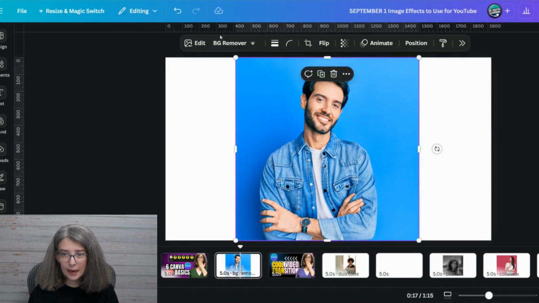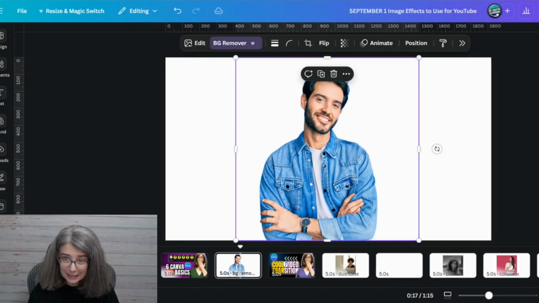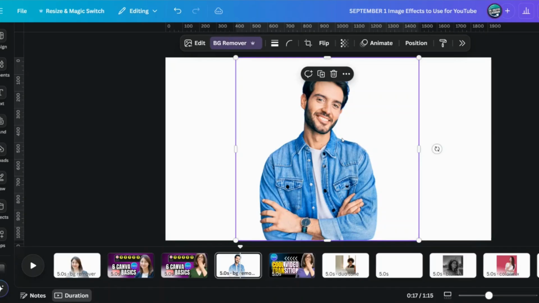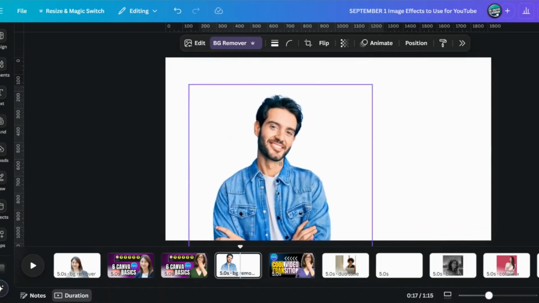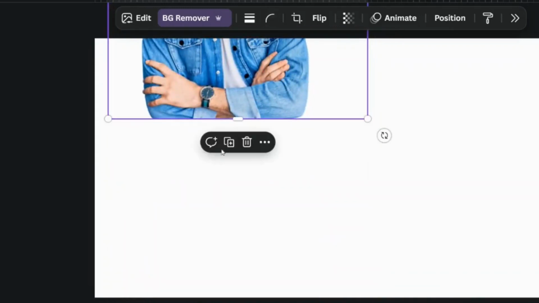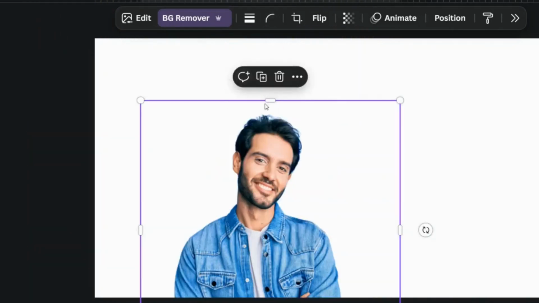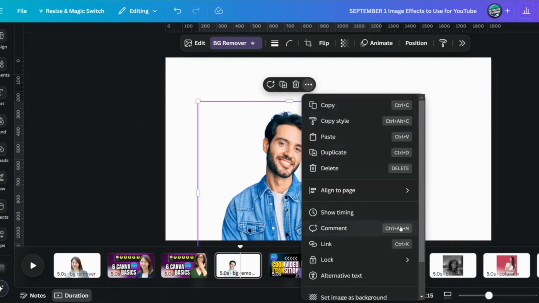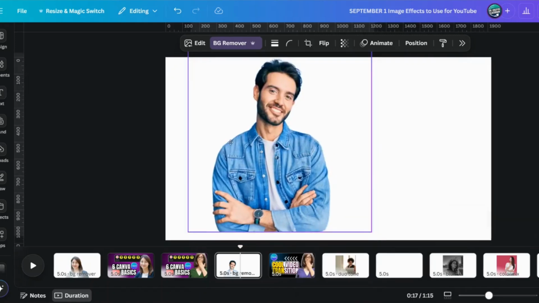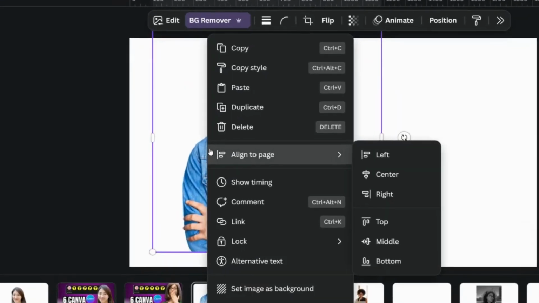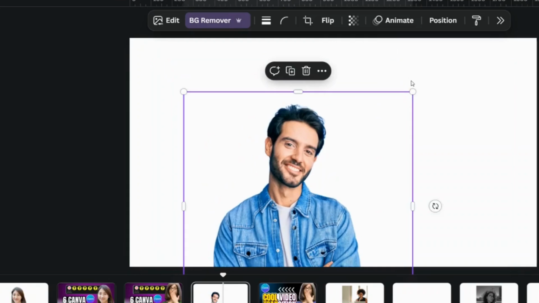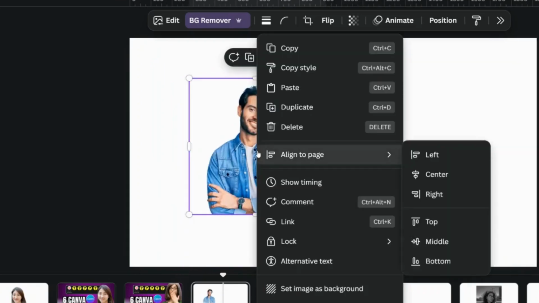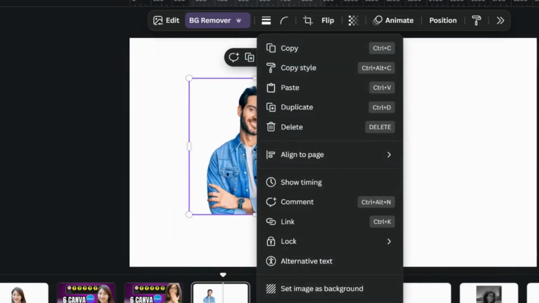Let's click this and remove background again. Whenever you click any element or picture, a lot of times you are going to see something pop up above or below your image. In this case, it's comment, duplicate, trash, and then there's 3 dots that give you other information. You can also right-click any image or anything that you have.